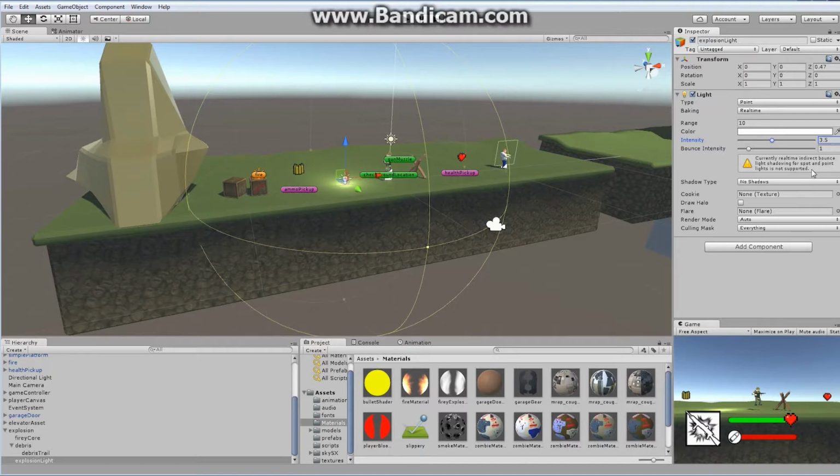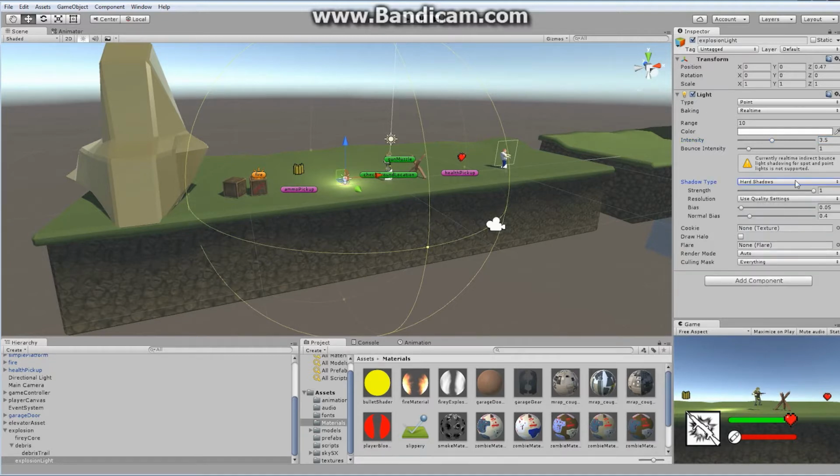We can either set it up with shadows or no shadows. It's going to be up to you. If you want to make it actually cast shadows, you can put it on hard shadows or soft shadows or whatever you want. Let's leave it as hard shadows. Sure, that's good. Everything else will stay exactly the same.